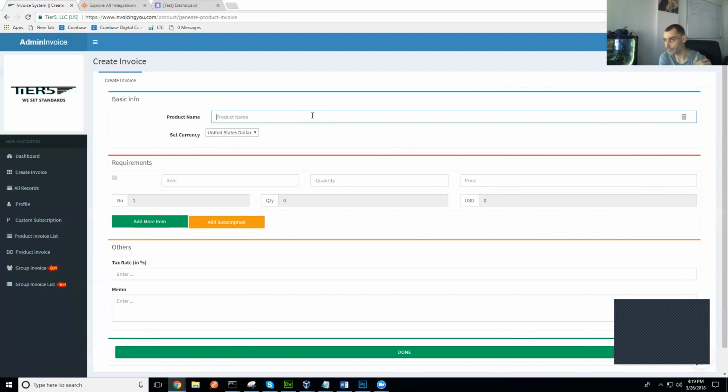The product invoice, on the other hand, you can create it the exact same way to look exactly the same as that general invoice, but if you send it to 100 users, all 100 users can pay that invoice because it's not an invoice specific to a person, it's an invoice specific to a product. So let's create one. Your product here.